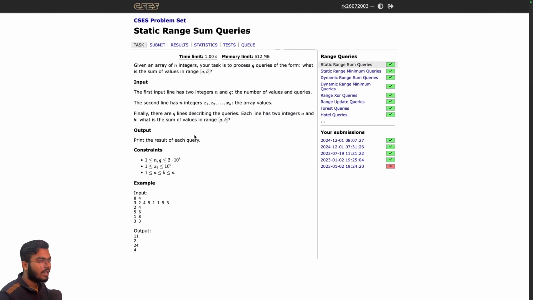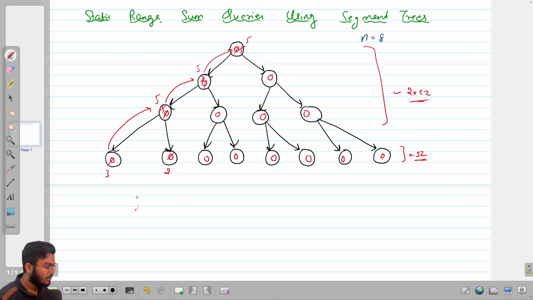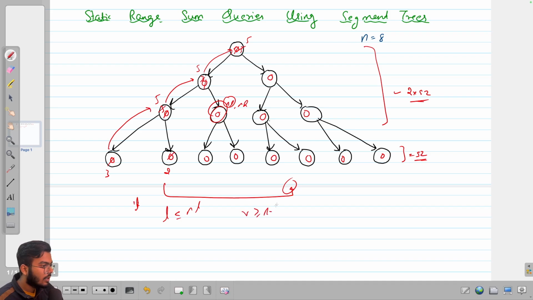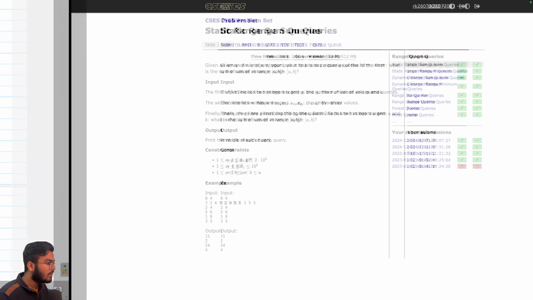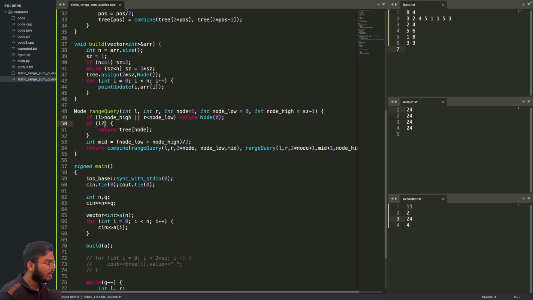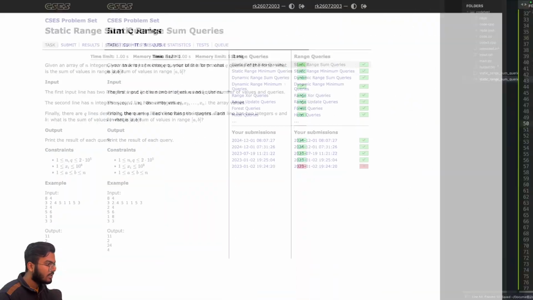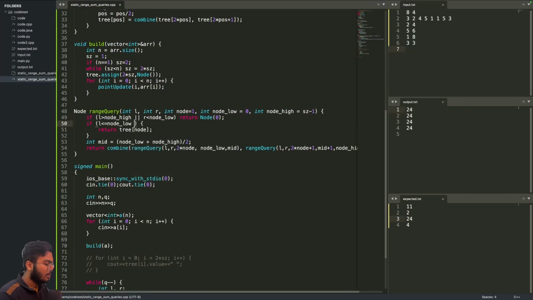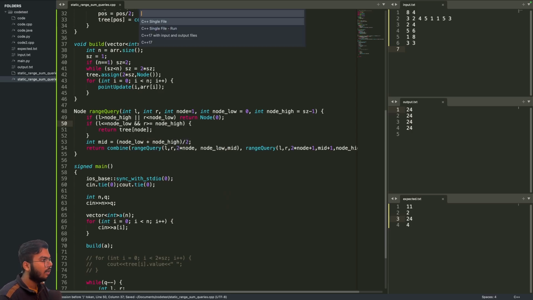So when do we have a complete node? We have a node low value, so let's say I want this value. So I have a node low and node high. This node's L value should be less than or equal to node low, and the R value should be greater than or equal to node high. This is when I want to directly return upward. So if the L value is less than or equal to node low, and the R value is greater than or equal to node high, then I want to return it like this.